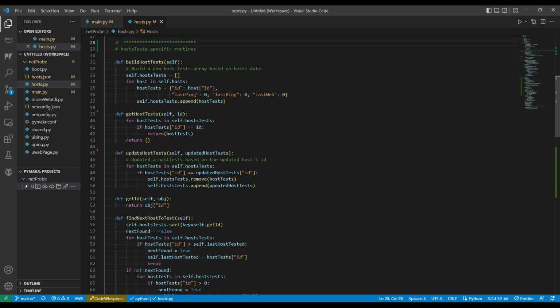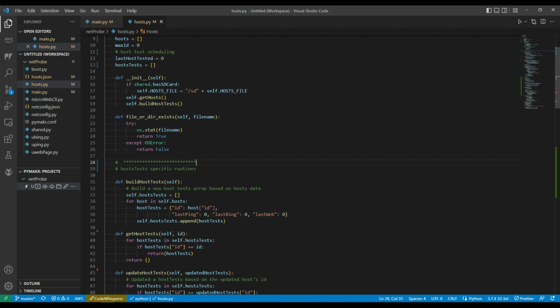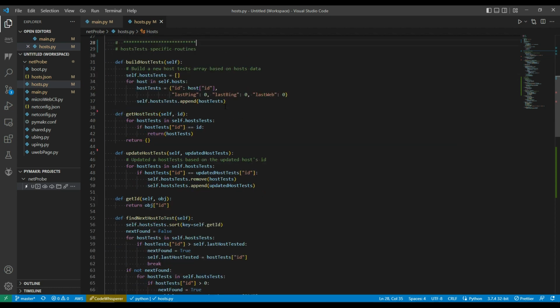Then down here, these are all the hosts tests specific code, and the first thing to look at is now in init, as well as getting the hosts after I've retrieved the hosts information from the JSON file, I then call this build hosts test. So this should only be done once when this class is initialized, and that should only happen once when the netProbe is actually started up.